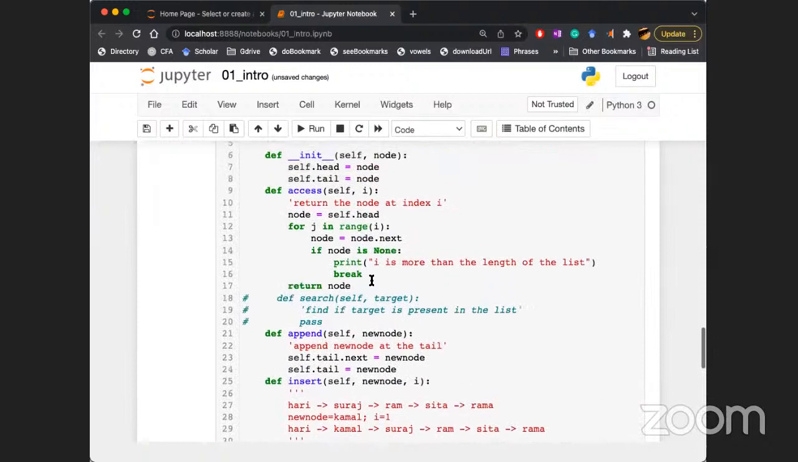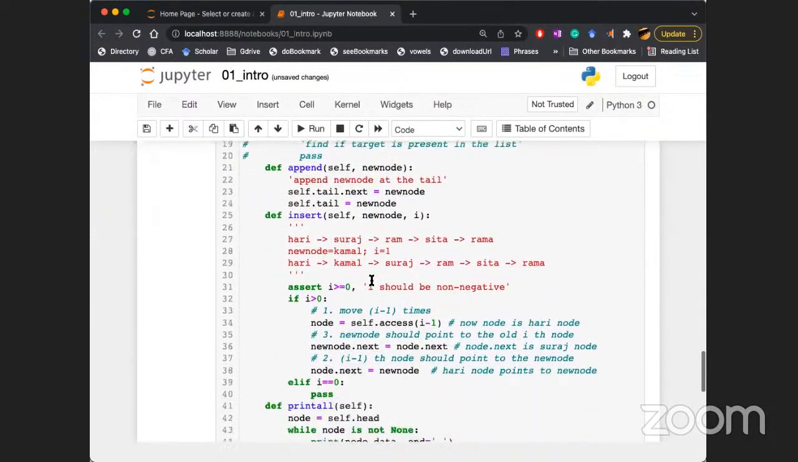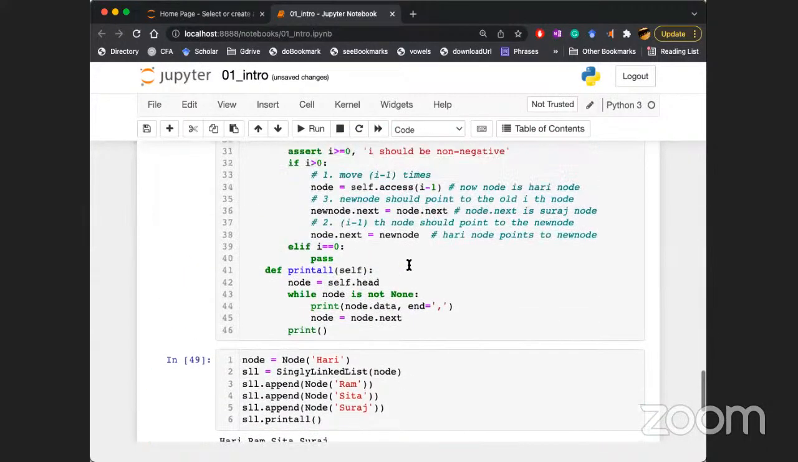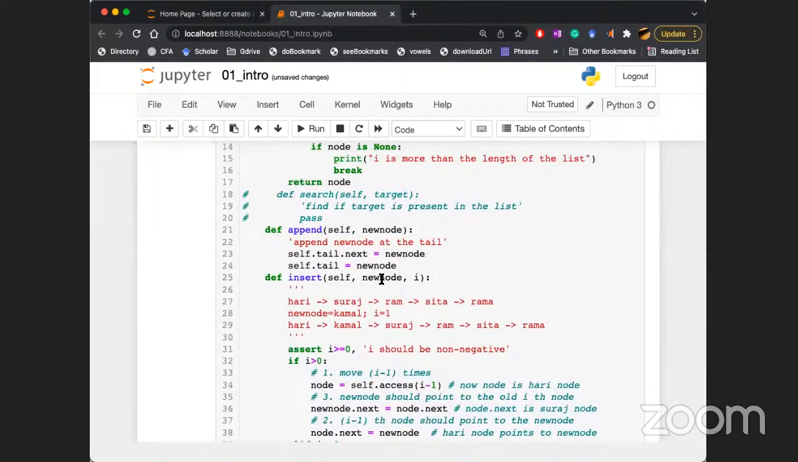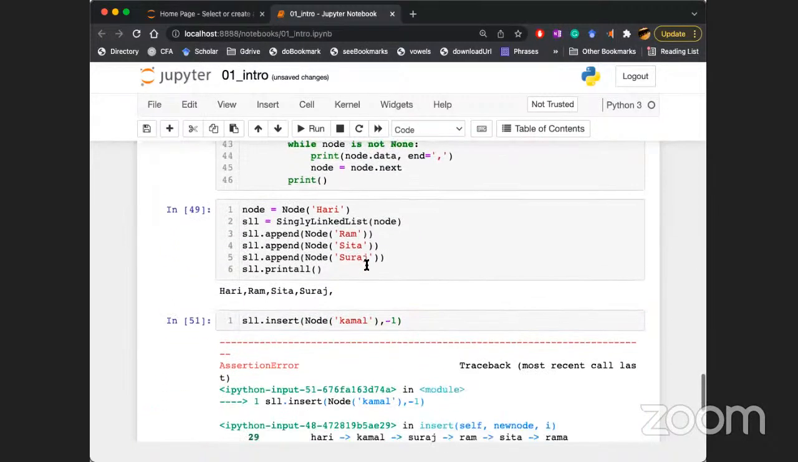Let's do, what is it? We are doing insertion. SLL.insert. What is the format? You have to first give the new node. Let me call it as node Kamal at position, let's say -1.